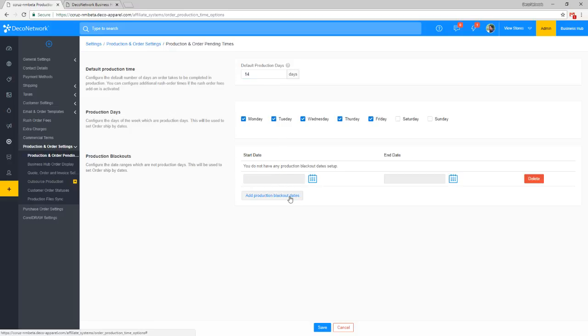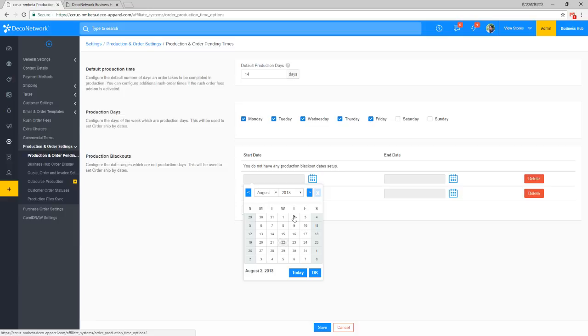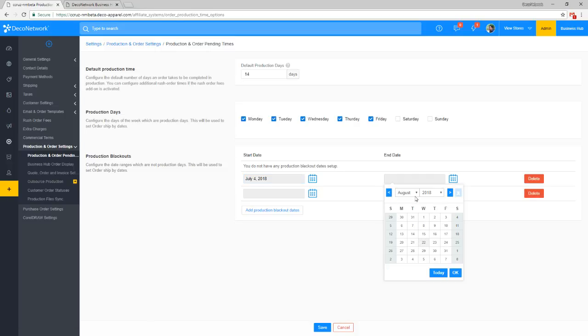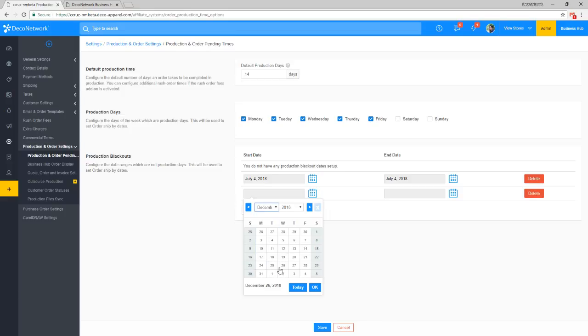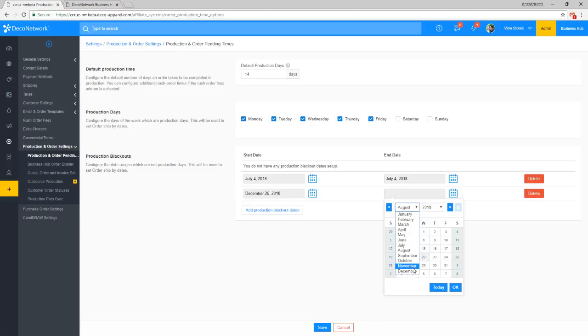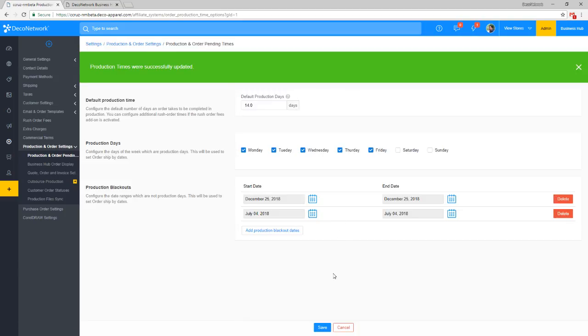And you want to set your production blockout dates. So if you have those holidays, we could come in here and add July 4th. So everyone's getting that one off. Might add Christmas in there. Right, so you can add your holidays, any vacations that you take during the year, add those in as blockout dates to make sure that when customers are placing orders, they're not getting a due date that's unrealistic in terms of you not being able to produce it because your production team isn't there. So this is a really important one that often gets overlooked. So let's go ahead and save that change. All right, perfect.